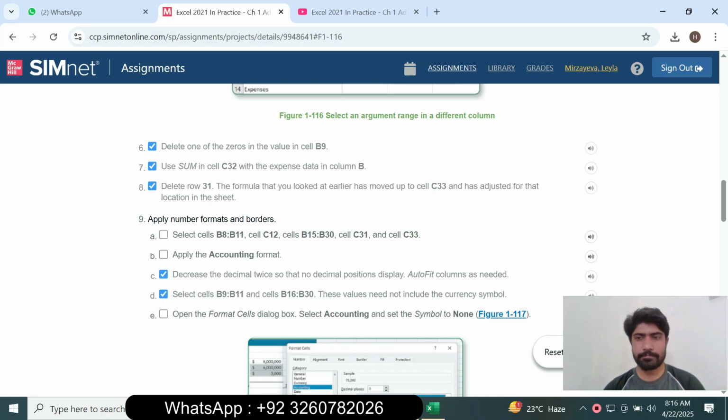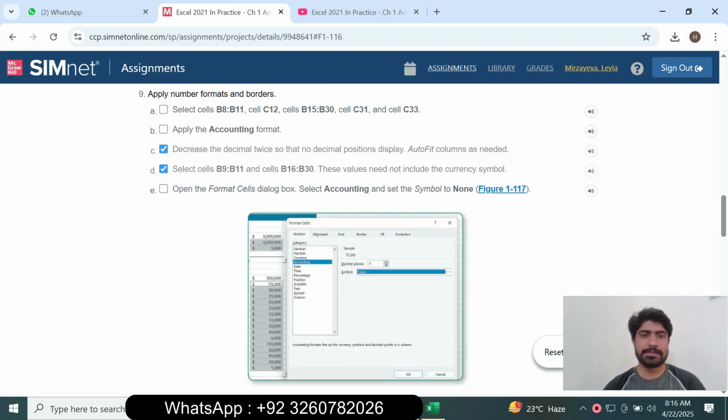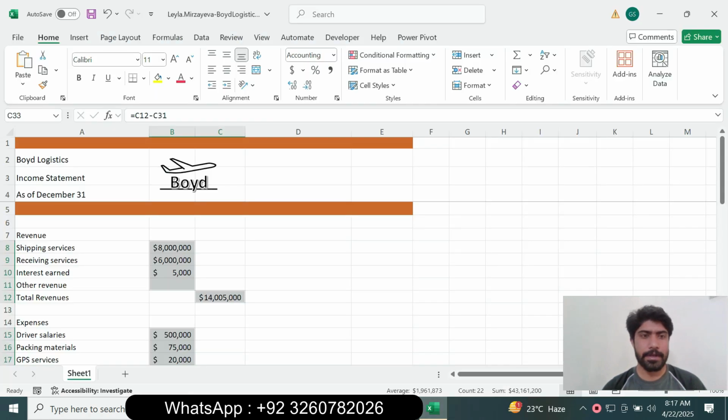Next, select the cells B9 to B11 and cells B60 to B30. The values do not include the currency symbol. So select the range, copy the range and paste the range, press Enter.